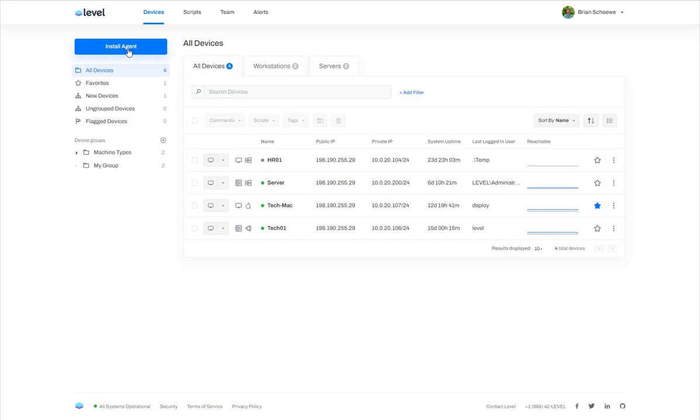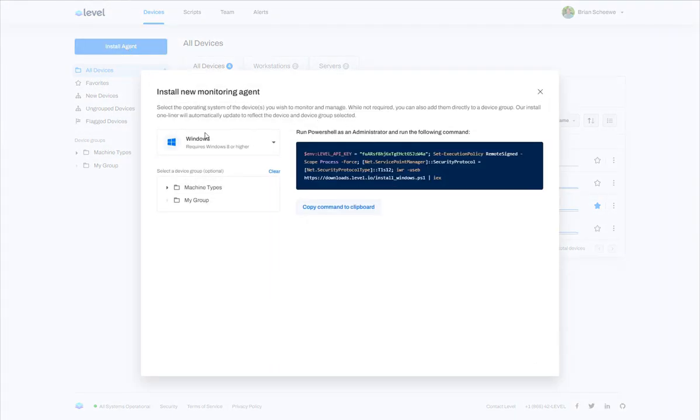I'm going to come up here to Install Agent. And if you recall, we can select the operating system here in the drop-down. I'm going to pick Windows. And if I change my group, you'll notice that here at the end of this group string, this key, there's a group ID that's added to the end.